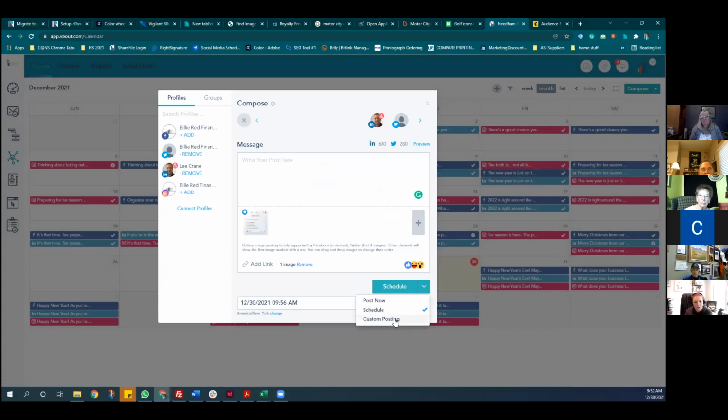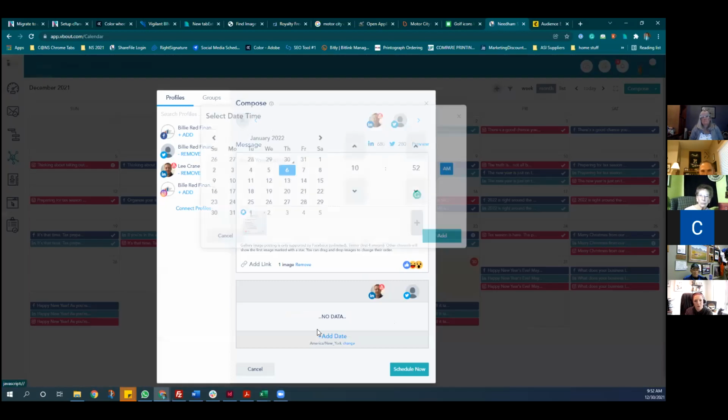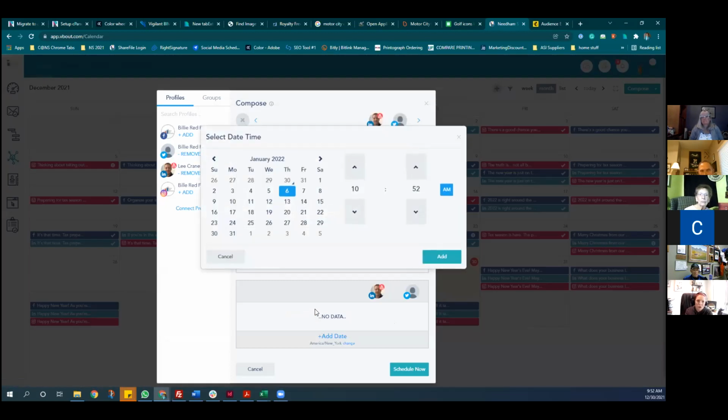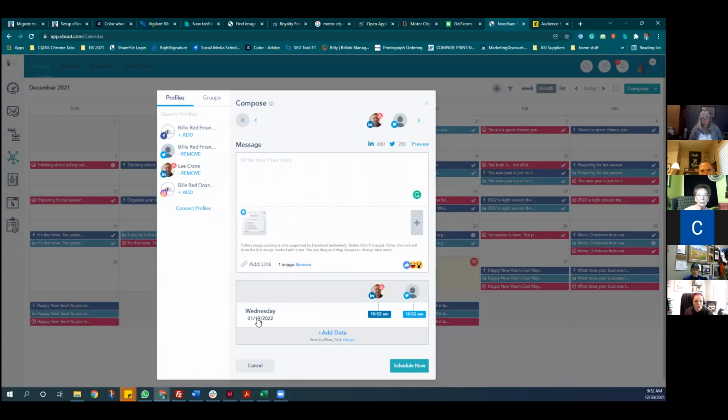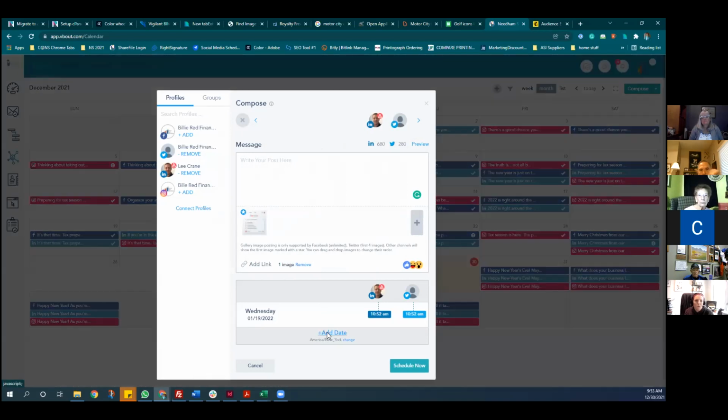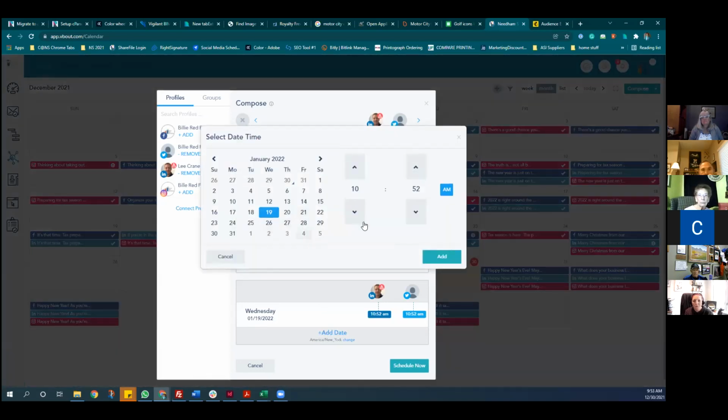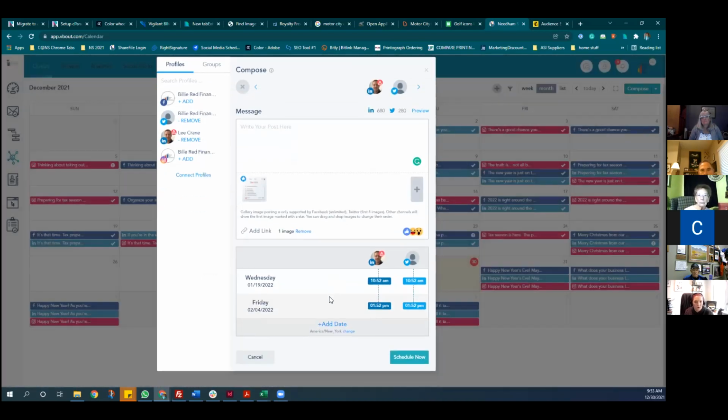Or what's really cool is sometimes you'll have posts where you don't necessarily need to change the image or the messaging. It's just kind of like an ongoing reminder type of social media post. So you can actually come in here and select, okay, I'm going to send it on Wednesday the 19th. I'm also going to send it again on February 4th at a different time. And I can just keep going. So if there's a particular post throughout the year, like every month, you can just come in here and do it for the next 12 months.